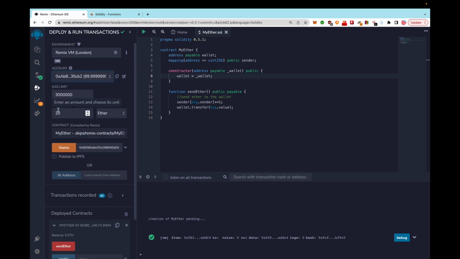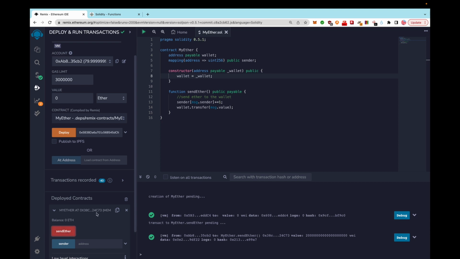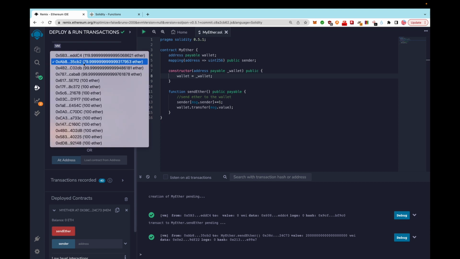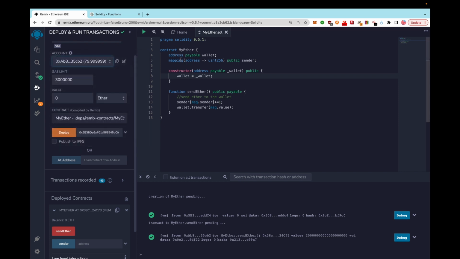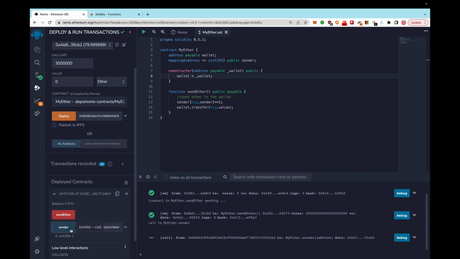So let's go ahead and test it. I will click send ICO. Now as you can see, our address has a decrease of minus 20 ICO, and our wallet has an increment of plus 20 ICO. And what you can do is copy this address, paste it in here, and click on sender. It will tell you that you have managed to transfer one time.